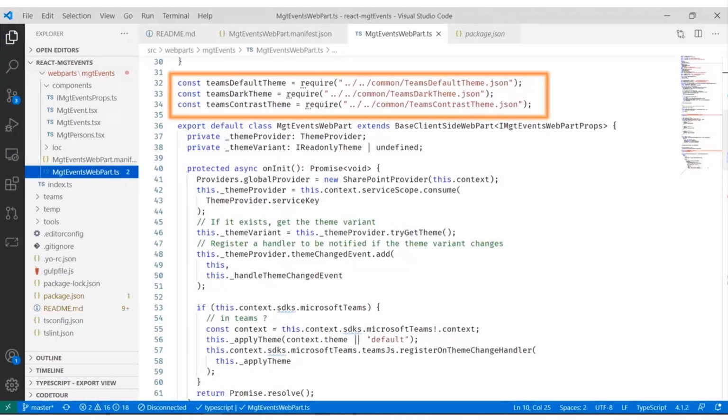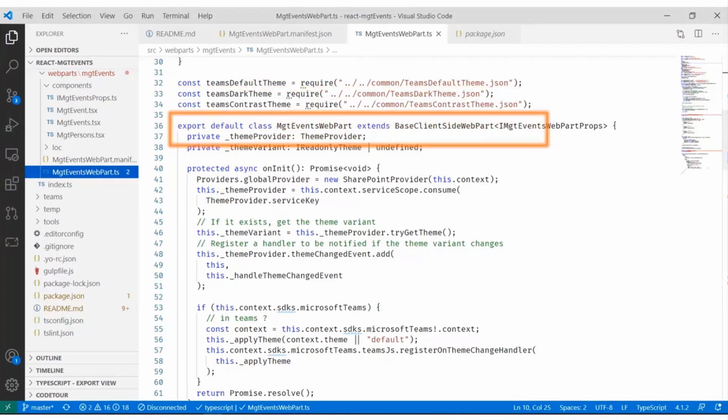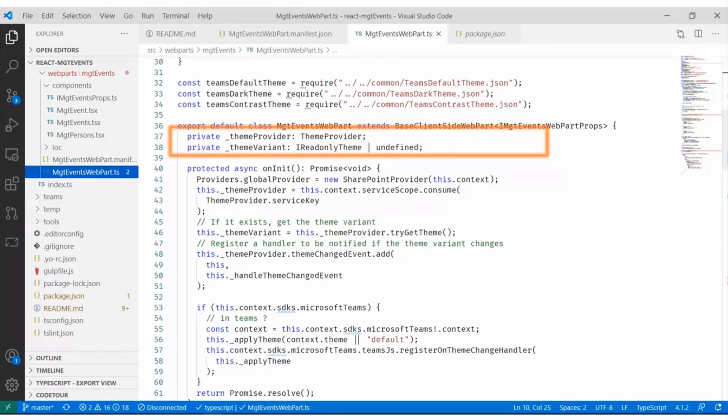João uses different themes that he's predefined for default, dark, and high contrast. You could use a different approach to do this. I like his approach because he ultimately gets to control a subset of colors in his web part. And then in your web part itself, you just say, okay, I want to support a theme provider. I want to capture the current theme variant.